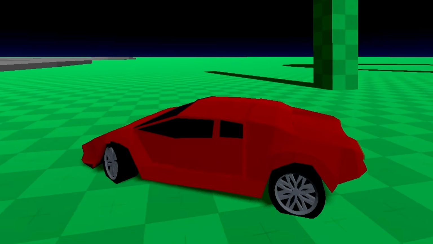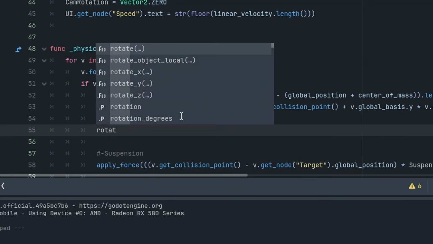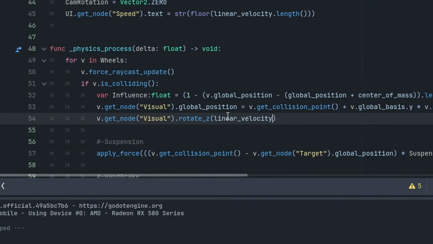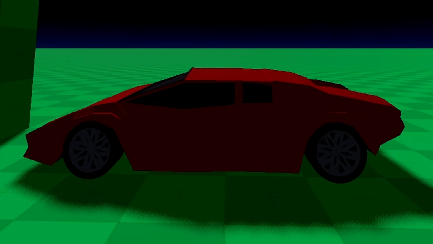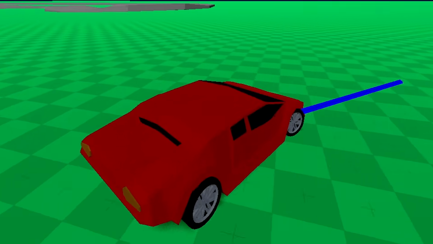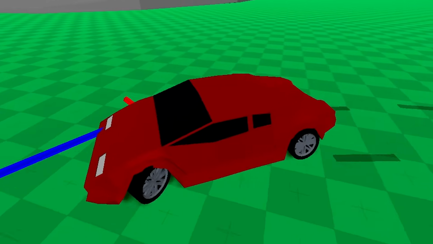The tires, however, are not working. All I had to do was spin them relative to the speed the car is going. I didn't know the exact formula to do this, nor did I feel like looking it up, so I just eyeballed it. This isn't fully accurate, but it's good enough for me.